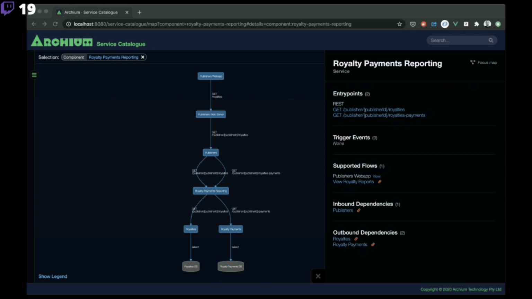So just give me 1 second, and we'll just flick back to have a look at another use case quickly.